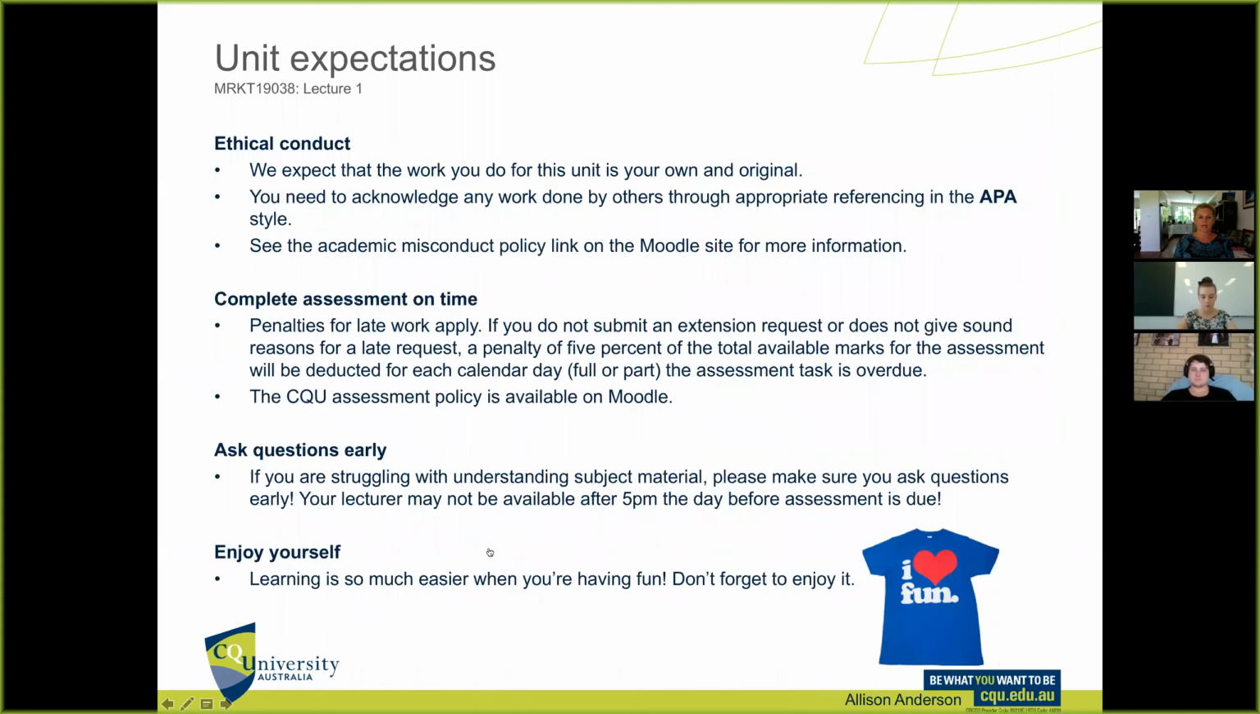Okay, so the unit expectations, the most important thing is that the work you do for this unit is your own and original. Not everybody has an appreciation for the fact that what they submit has to be their own work, so we need to state that up front. And we appreciate it if you can reference in the APA style, which I have a link to on the Moodle website if you need to have a look. And also we've got the academic misconduct policy link and information about plagiarism if you're curious about whether you might be committing plagiarism or not. So that's all on the Moodle site.